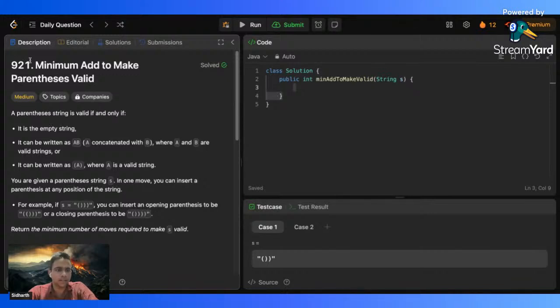So as you can see, let's read the problem. Minimum additions to make the parentheses valid. And one thing about medium problems is you have to handle a lot of edge cases. You have to see a lot of edge cases, and you have to read the question again and again because it's quite difficult to understand it in one go. Let's try to do the same.